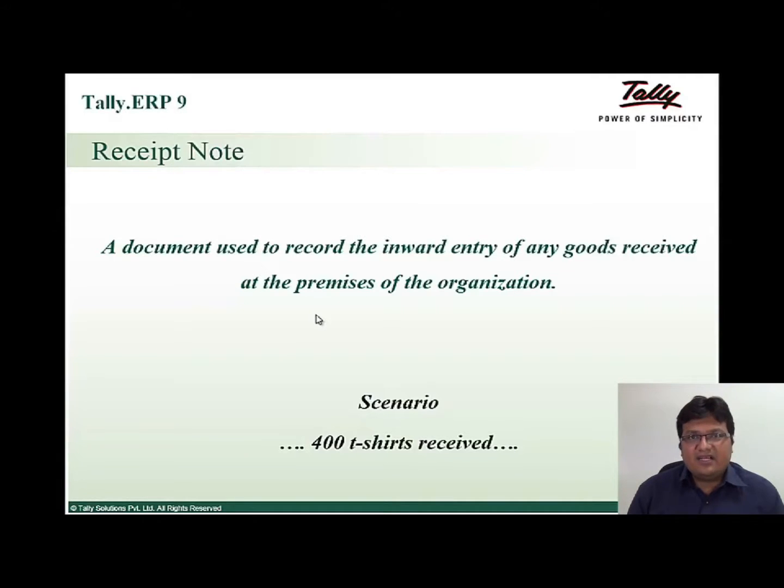However, I being a customer, what I would be recording is a receipt note. This receipt note will be raised against a purchase order that I had raised on the supplier. Now let us see what is the definition of a receipt note. A document used to record the inward entry of any goods received at the premises of the organization.